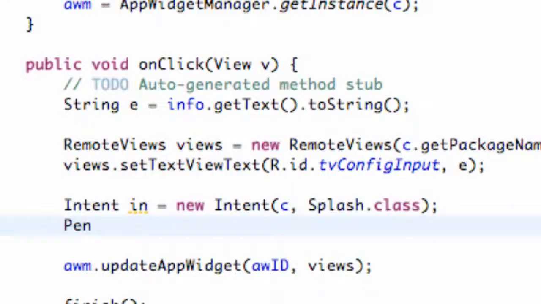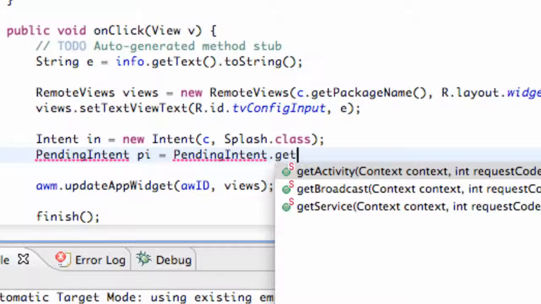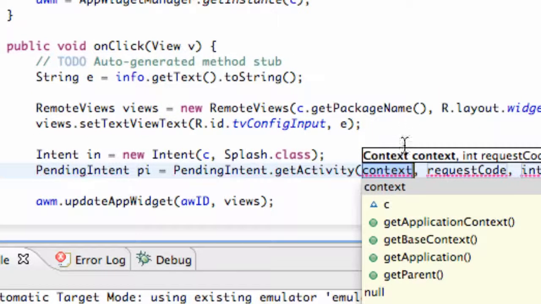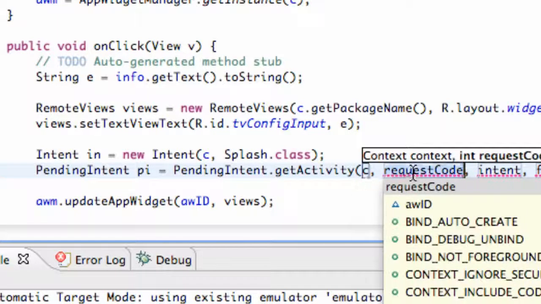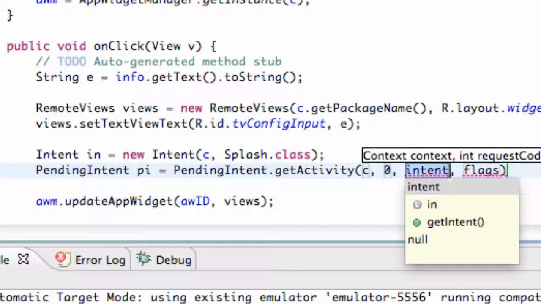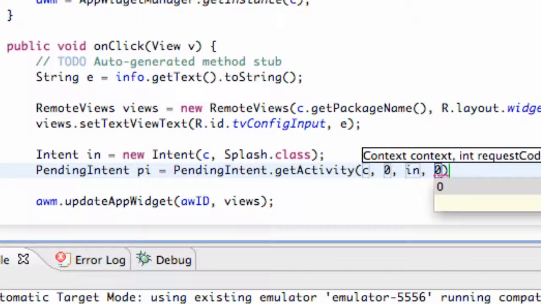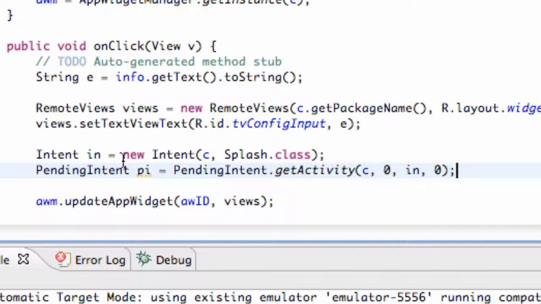But now we're going to set up something called a pending intent, and we're going to call this PI for pending intent. We're going to set this equal to the pending intent class, and we're just going to say .getActivity, and it takes four things within its parameters: a context, which we're going to say C, a request code, which we're just going to say 0, an intent, which we're going to refer to the intent we just set up, which we called in, and the flags as 0 as well. So that's new. This is something that we use with widgets, pending intents.